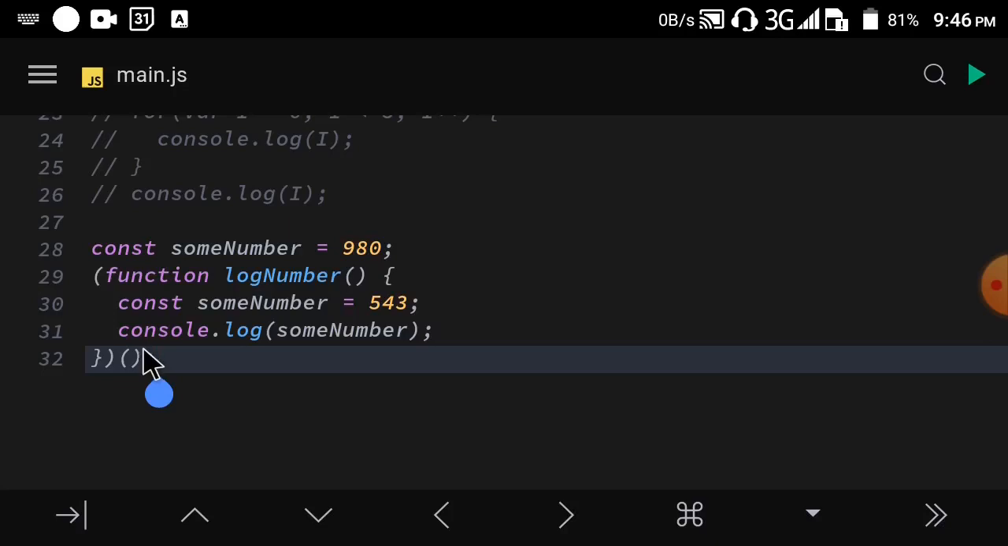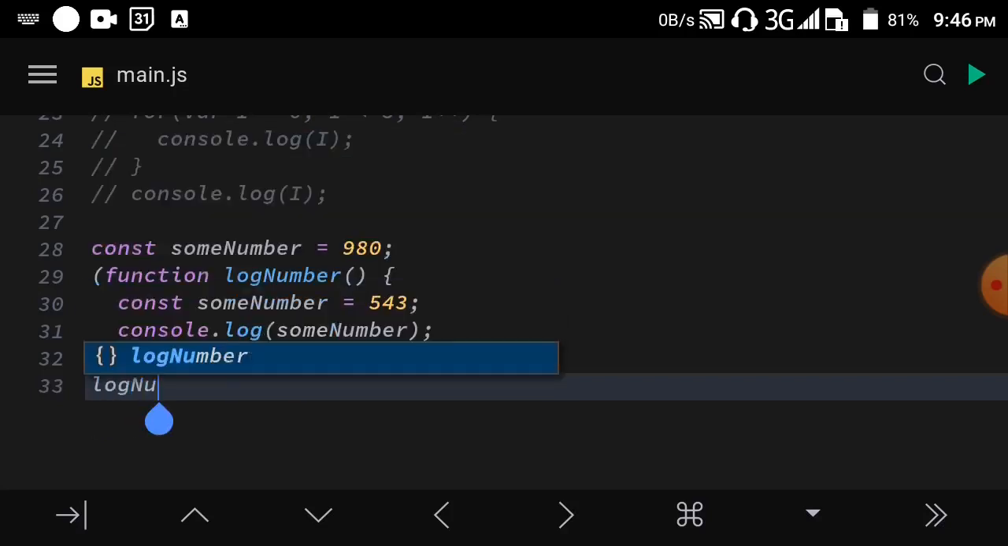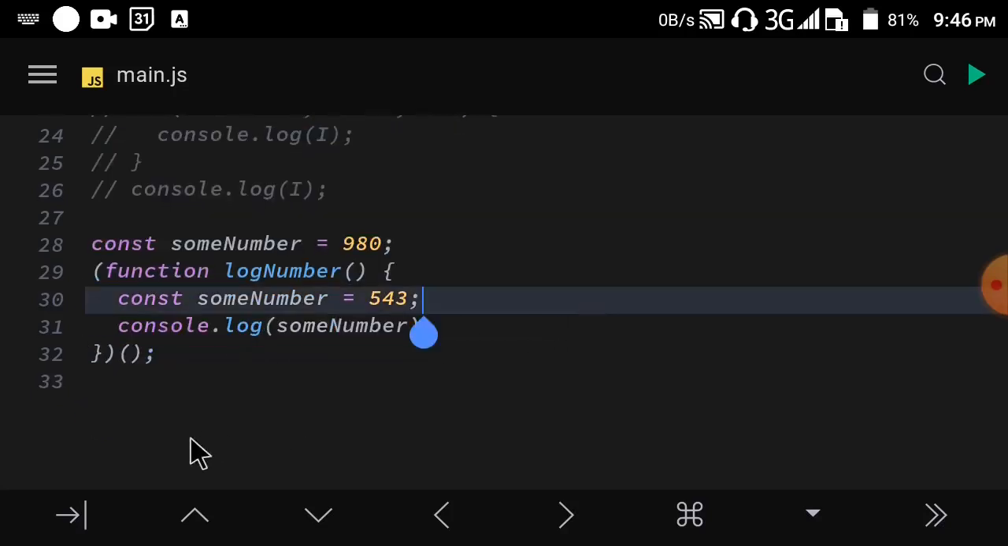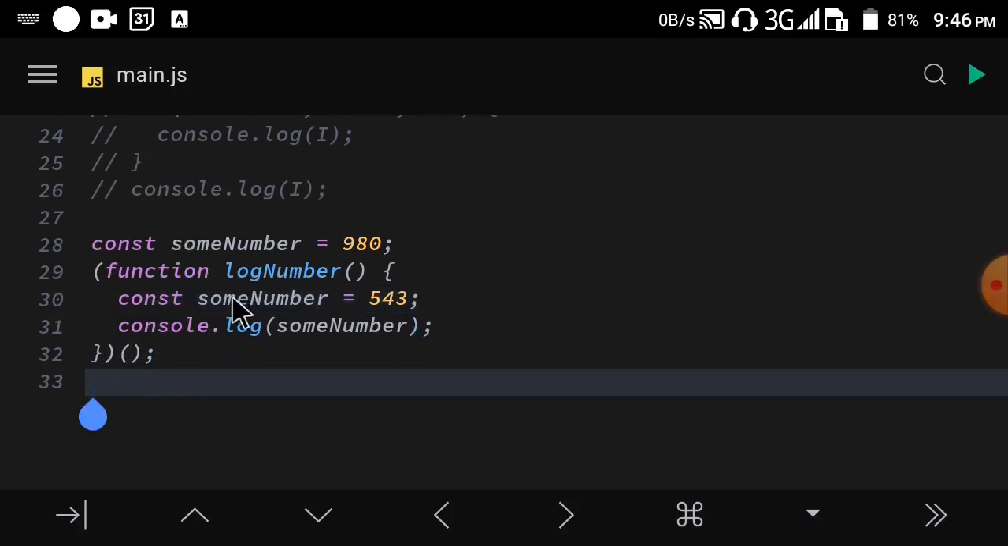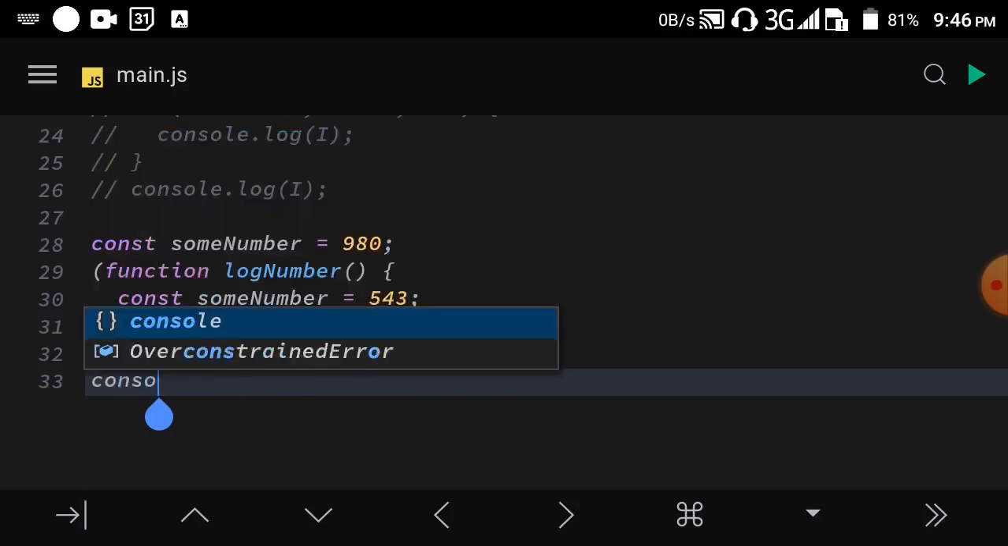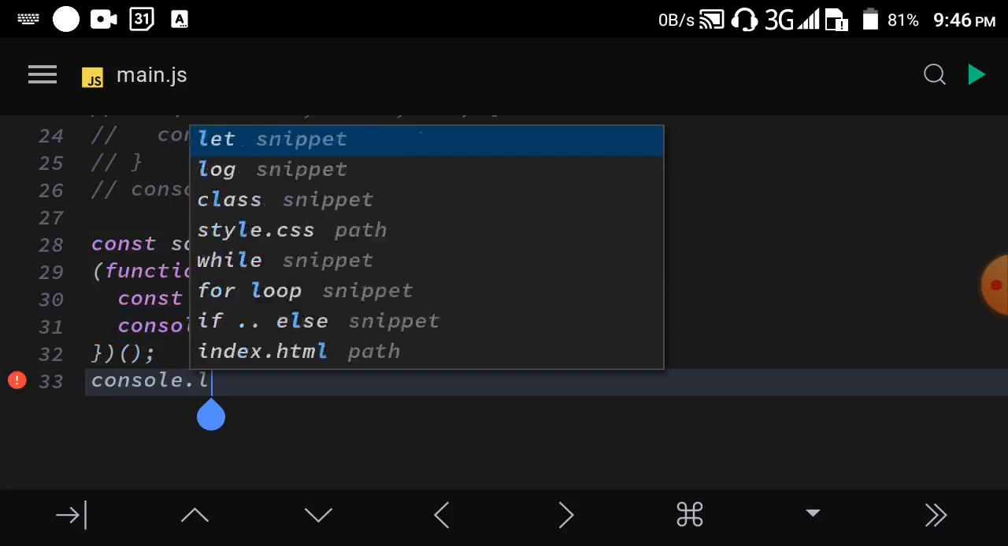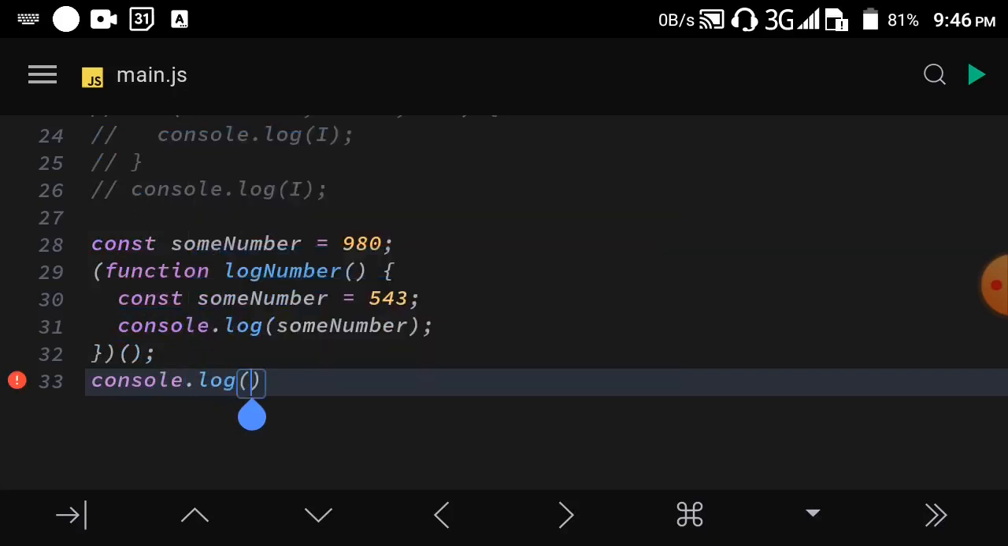So this function is going to call itself, so we don't have to say logNumber separately again to call the function. But we can still call the function using its name, but by doing this, we don't have to call it for it to run by itself. So since we are now calling it, it's going to run by itself. And now after calling the function, we now want to console.log again someNumber.